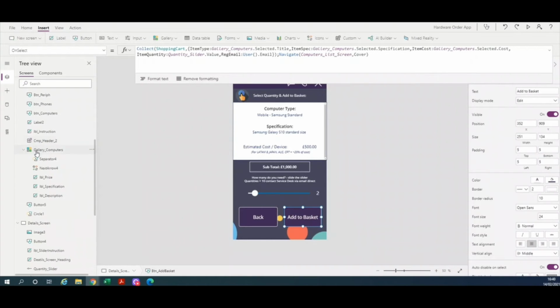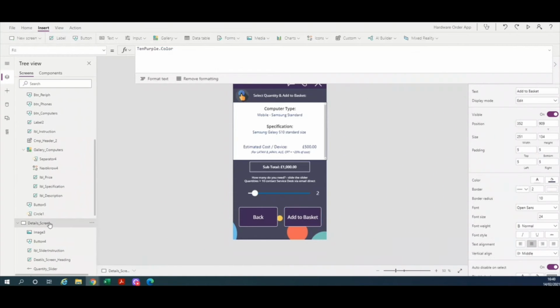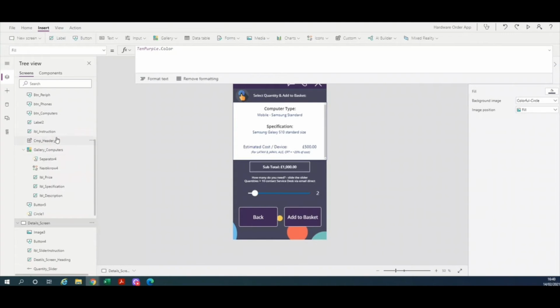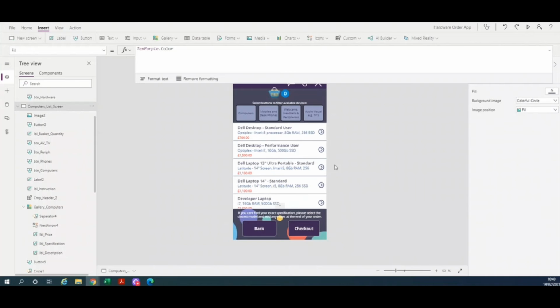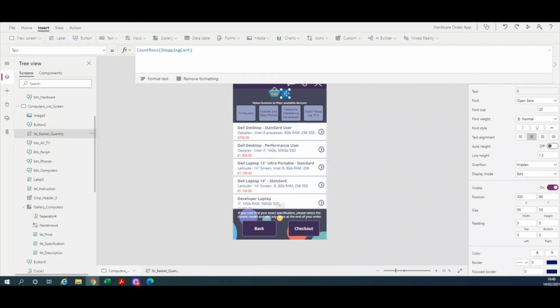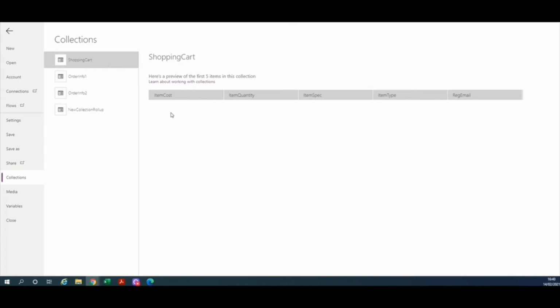Okay, so let's go back to the details screen. Sorry, let's go back to the list screen. And then what this does here is, actually let me just show you the collection. So this collection, that shopping cart, all the devices that I add, and when it takes you to the more detailed screen and the slider, every time I click add to basket, it will add a row in here, and you can see the item cost.